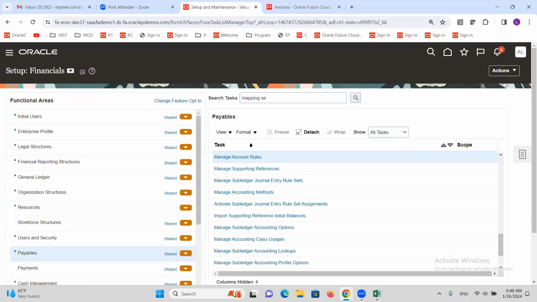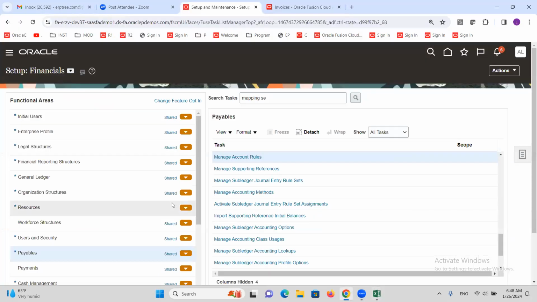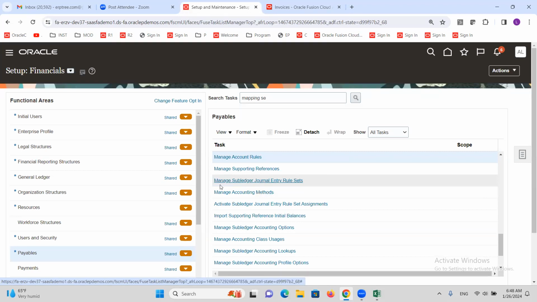Done. Now, we created mapping set. By including mapping set, we create account rule. Now this account rule we have to include in the journal entry rule set, but it is not possible. We cannot include in the seeded one. See, go to manage subledger journal entry rule sets.